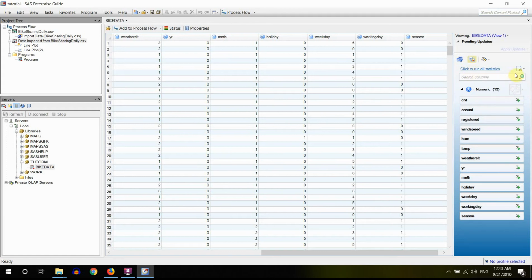So the first thing SAS does is it creates a matrix plot. We're going to explore it a little bit later. Right now we'll click on Click to run all statistics. So it will run some statistics for us. It will provide us with the mean value. It will also give us the minimum, the maximum, and what is very important, it will also tell us if we have any missing values present.